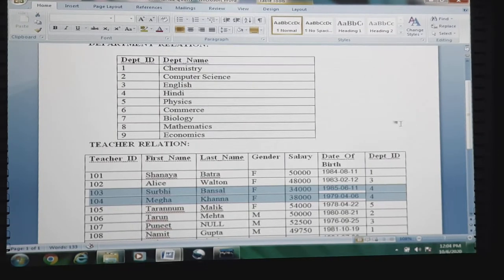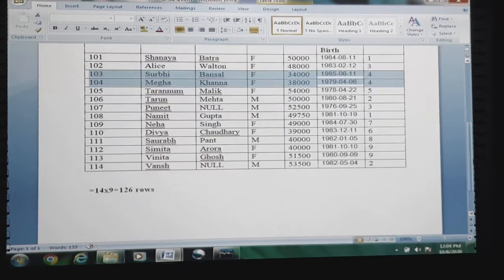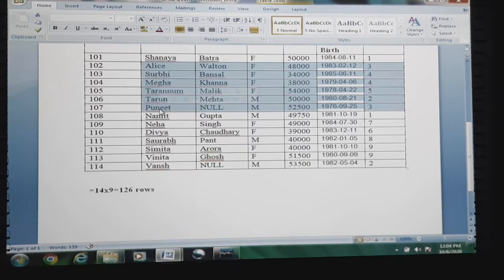So simply go to the next table, that is teacher. Under department ID 3, how many people are there? The first one is Puneet and the second one is Alice Walton. Puneet's surname is null, since we have not set this attribute with a NOT NULL constraint, so it can also take null values.